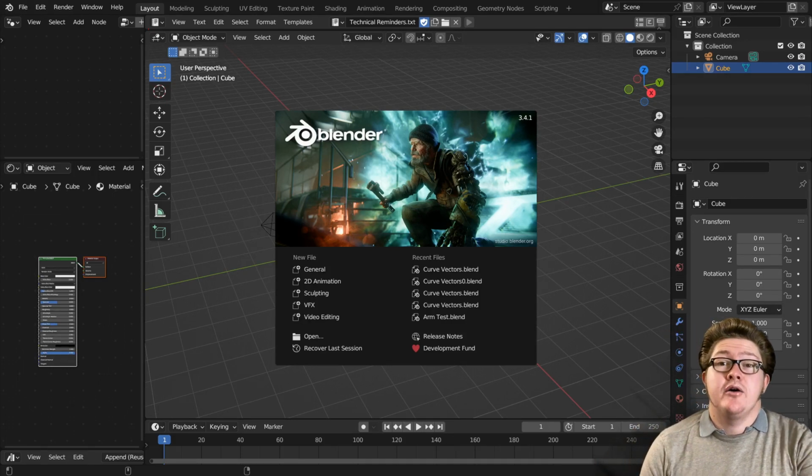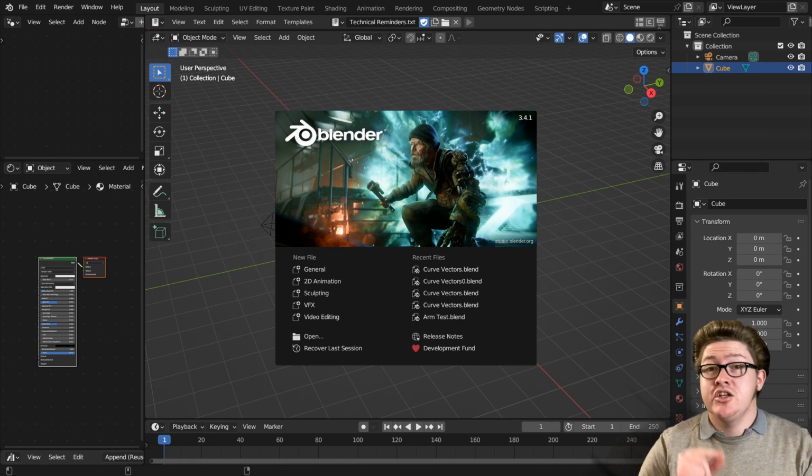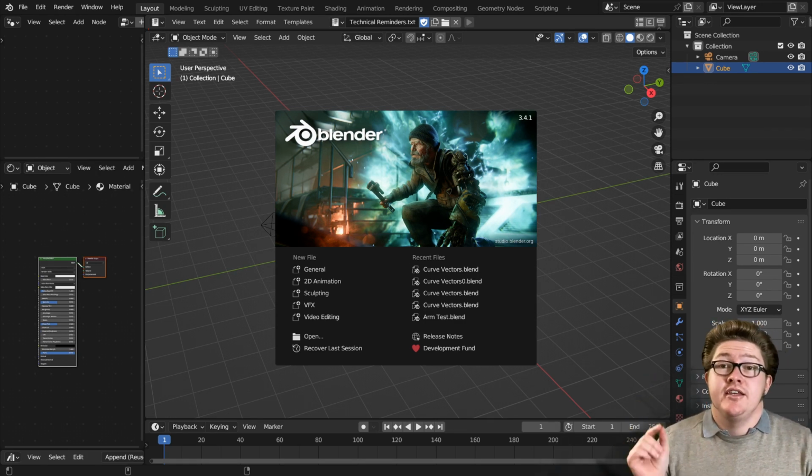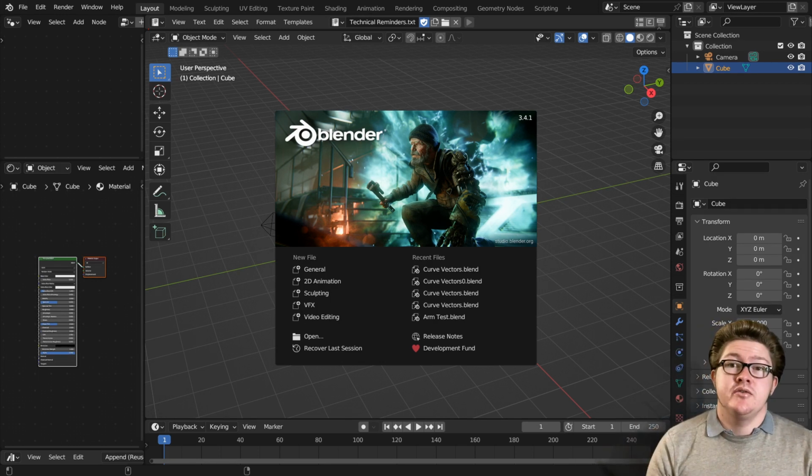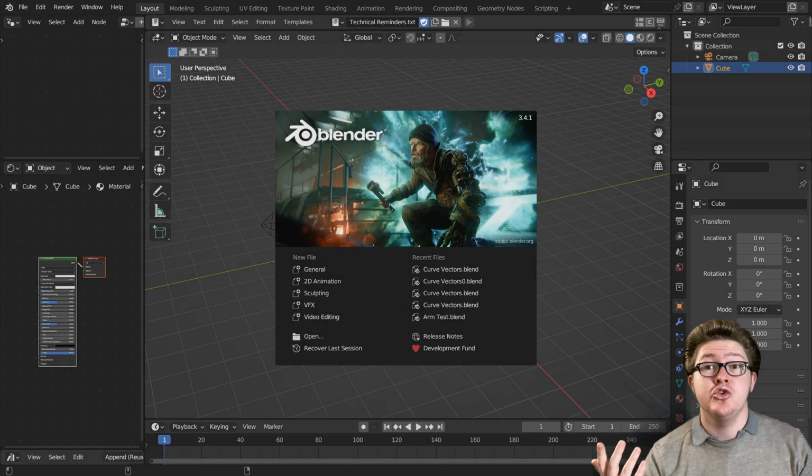I wanted to show you how to make texture coordinates for procedural textures on curve objects using geometry nodes. Why would we want to do that? Well, in order to answer that, we first have to understand how texture coordinates usually work in Blender.